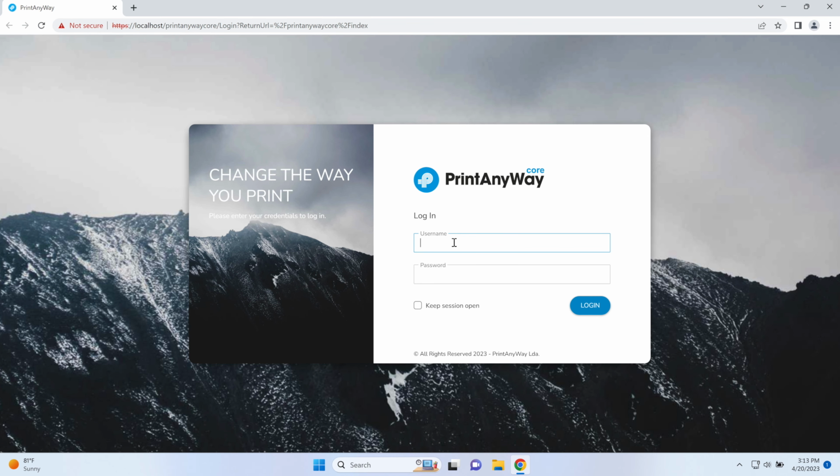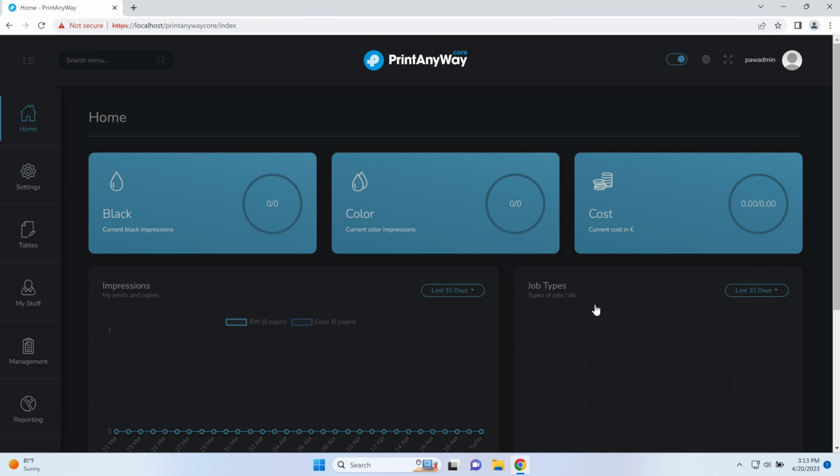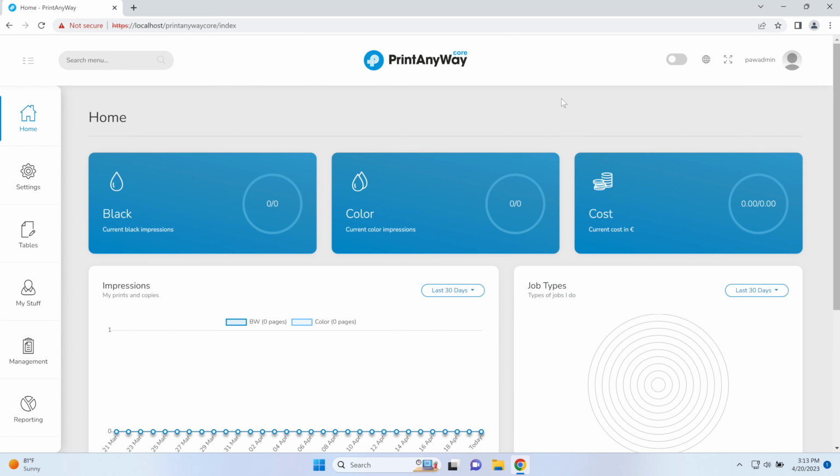The first time you log in, the username and password are both the same. They're PAWADMIN, PAWADMIN. Choose Login. The first time you log in, it's a very dark theme. You can actually switch that at the top between dark and light modes.